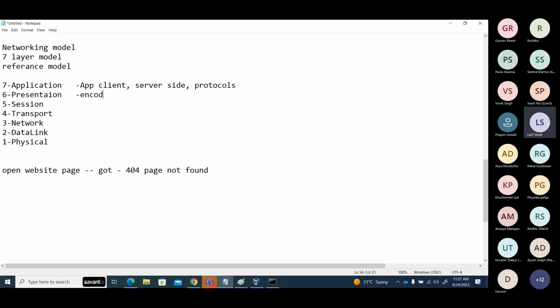Presentation layer: encoding, decoding. You can help me know about compress, decompress. One more is there. You guys forgot? Encryption.